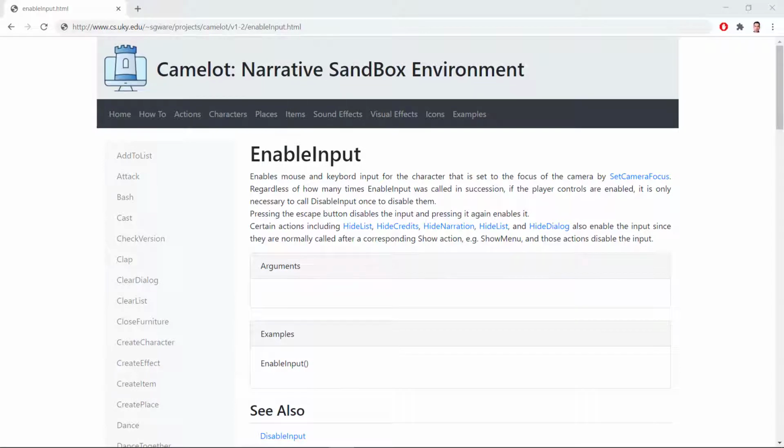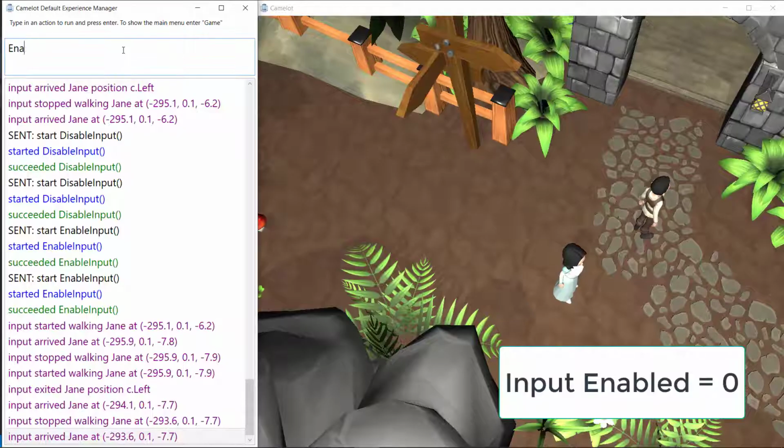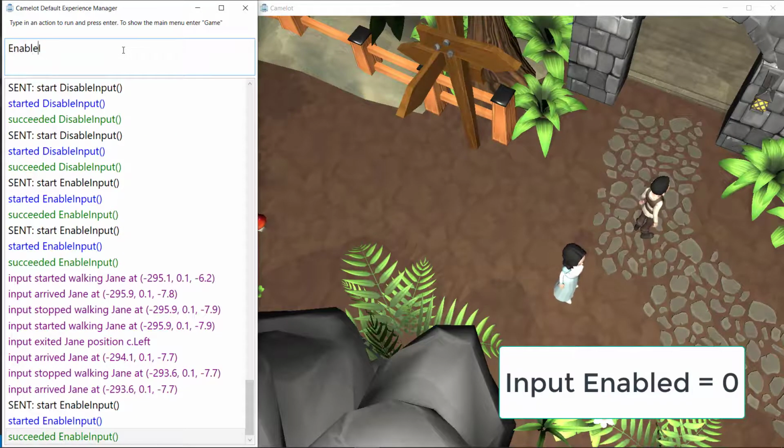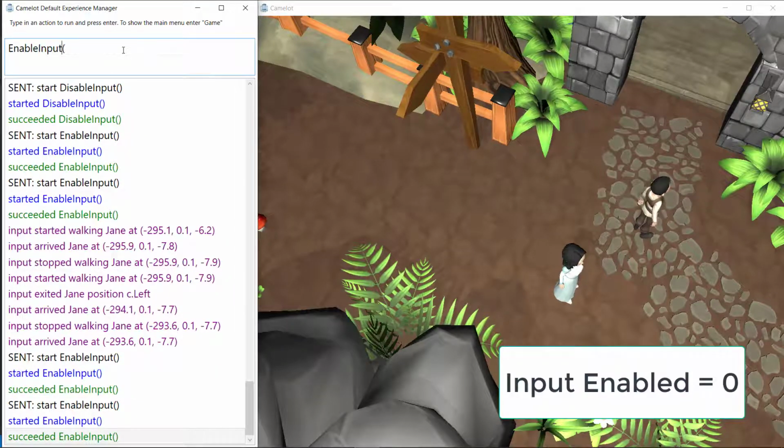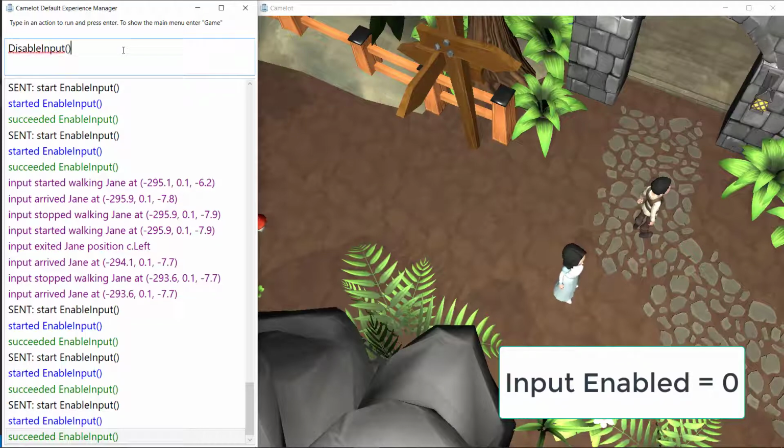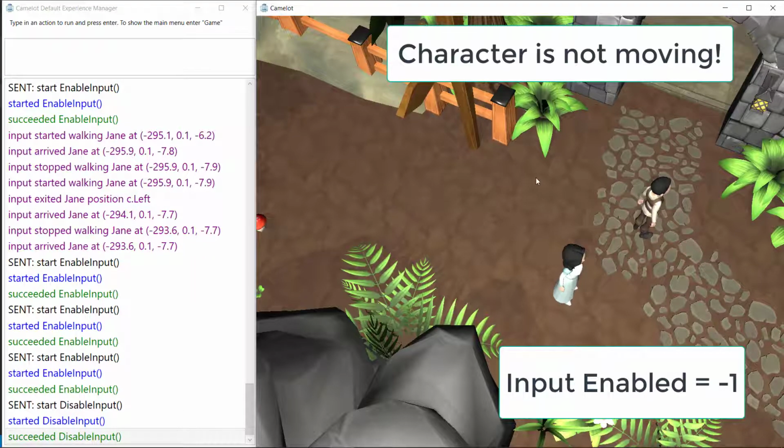On the other hand, the input number never increases above 0. It means that you only need to call the disable input once to disable the input, regardless of how many times you have called the enable input command.